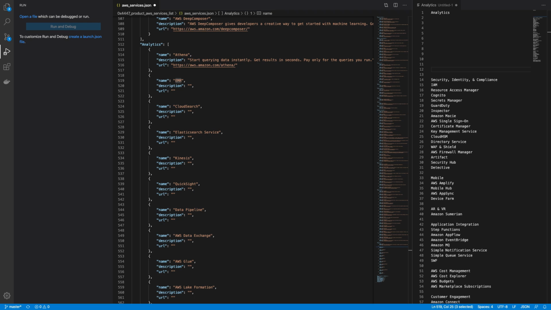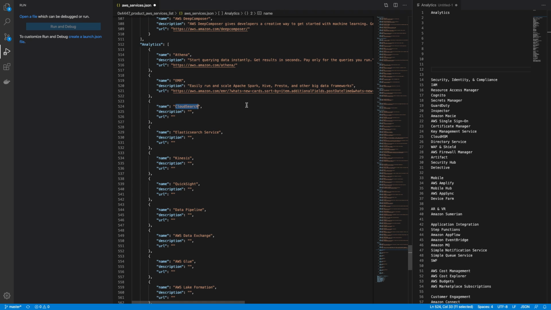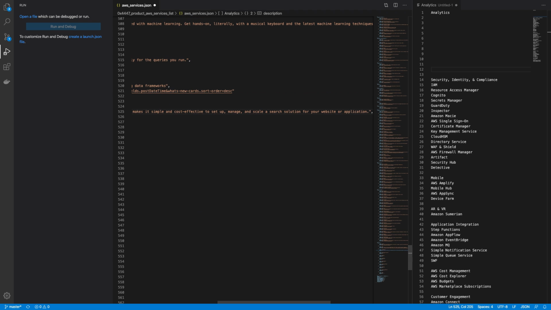Easily run, scale Apache Spark, Hive, Presto, and other big data frameworks. I never run big data frameworks because I'm not a hoarder. The only thing that I will use is Athena, I guess. This big data situation, I never understood it. How much data do you need to predict something? Did anybody find anything useful in this big data? I guess Facebook, right?